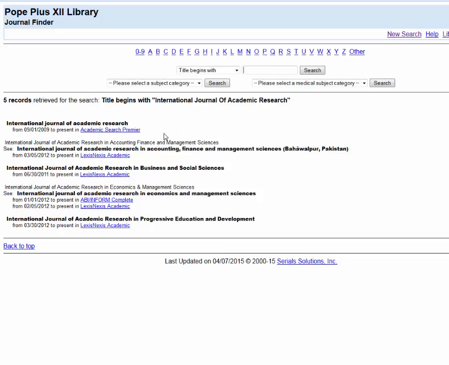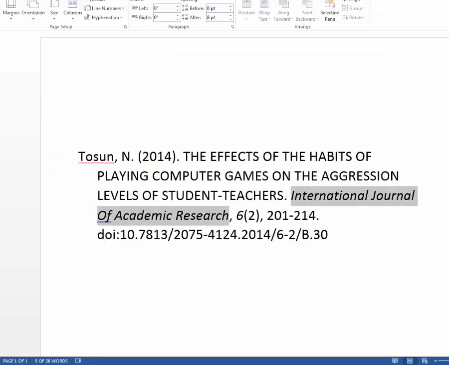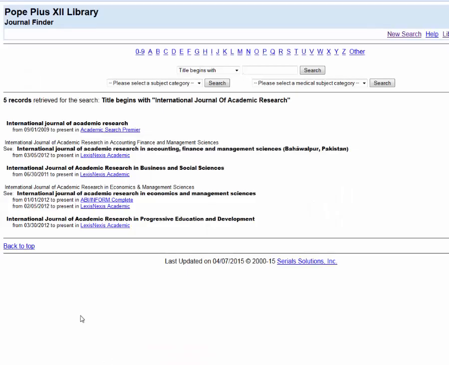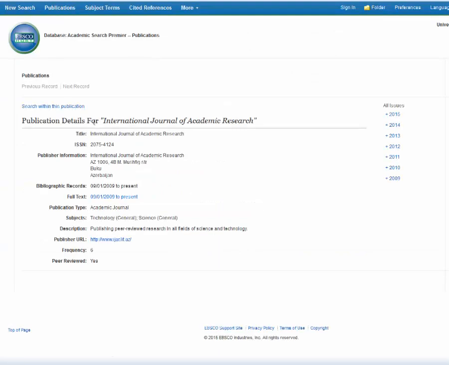Now I need to look back at my citation to see what year I'm looking for and make sure it falls within this date range. Let's go ahead and do that. I can see up here in my citation that I'm looking for the year 2014, which is perfect. That falls within the date range I need. So I can go ahead and click on this link. And when I do that, it's going to open up a page for this journal.